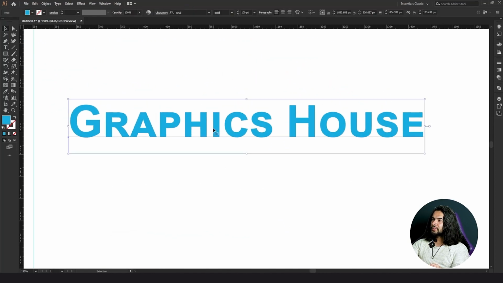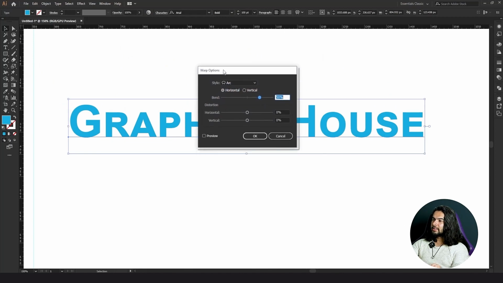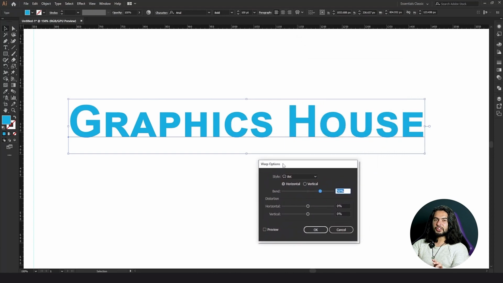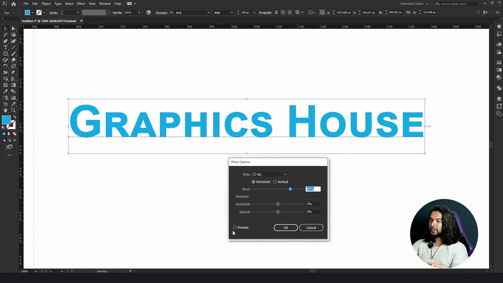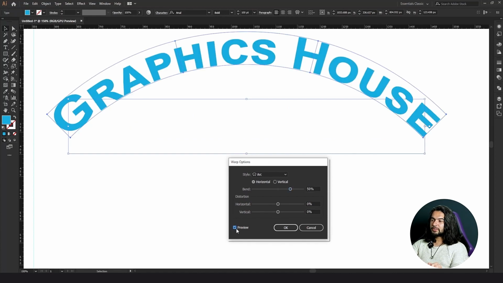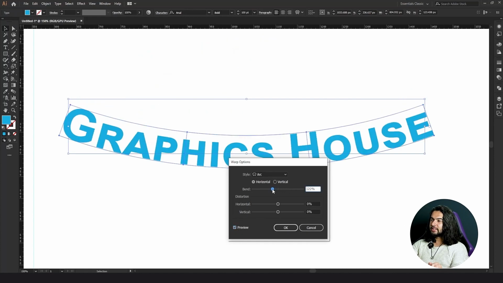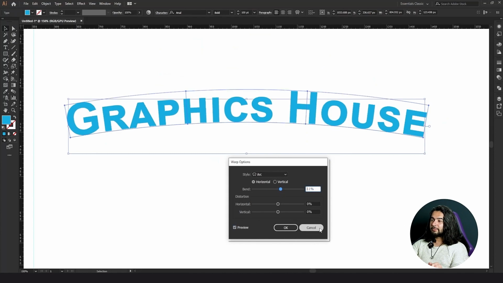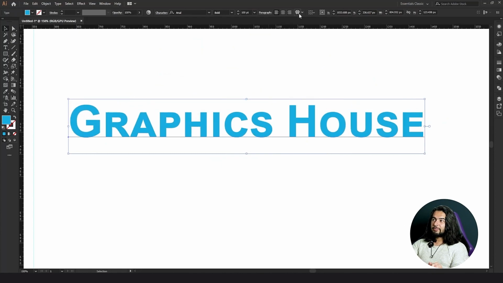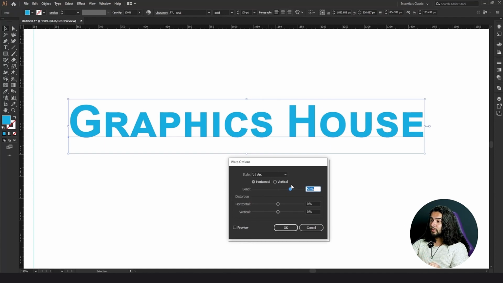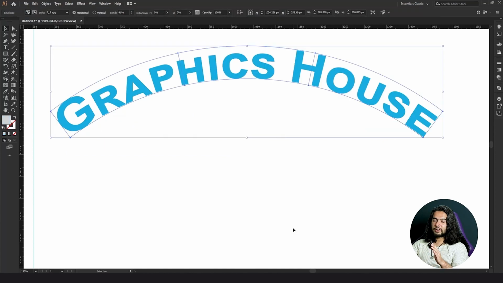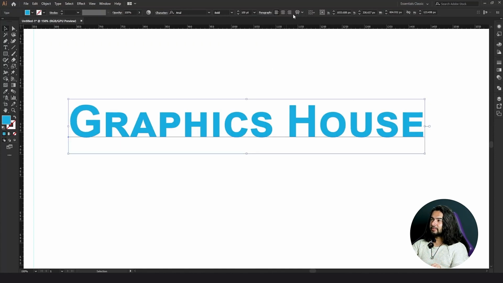If you have used Photoshop, you might know this one, make envelope. If you click on it, in Illustrator, in every option box or dialog box, we have preview. If you click on preview, it will show how your text will look after doing some changes. If I decrease it, you can see the changes are made, but if I cancel it, nothing will happen. If I click it again and preview is not on, whatever I do, it won't appear unless I click on OK. So that's the preview kind of thing.